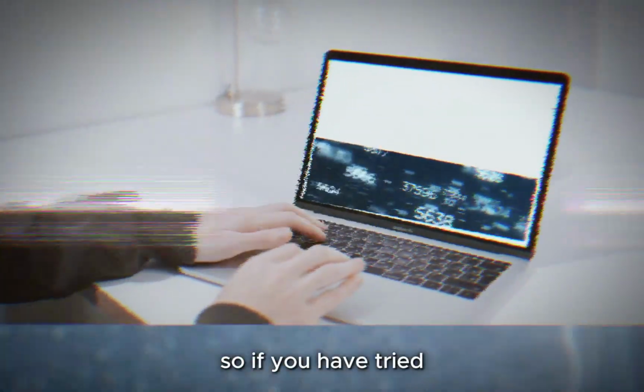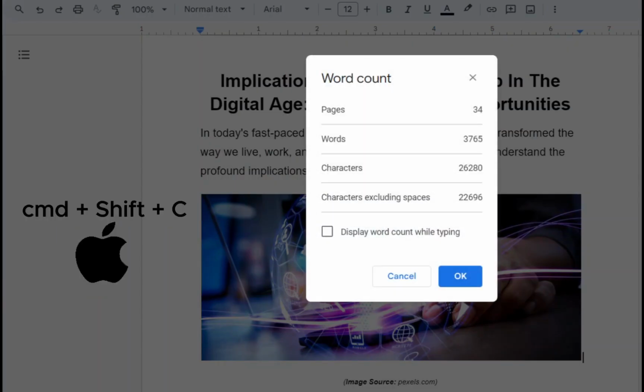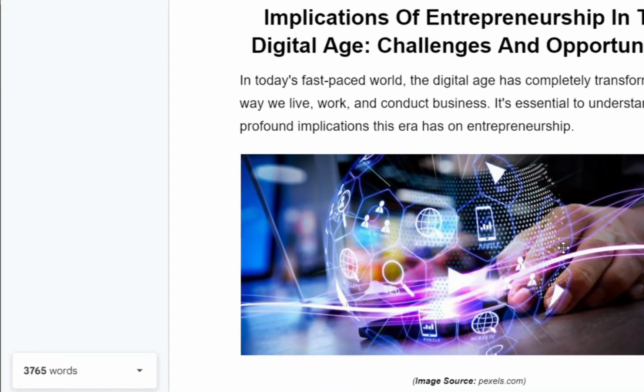So if you have tried endlessly trying to figure out where to find it, all you have to do is hold your Control key, plus Shift, plus C if you're on PC, or Command key plus Shift plus C if you're on Mac. You need to click on the box to display the word count. Now, word count will be displayed on the bottom left.